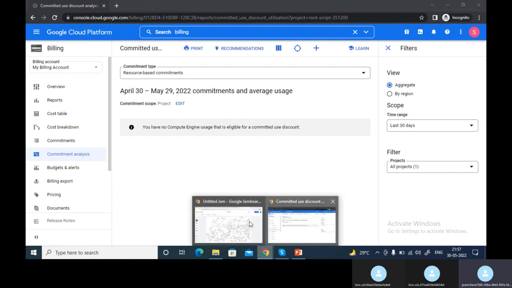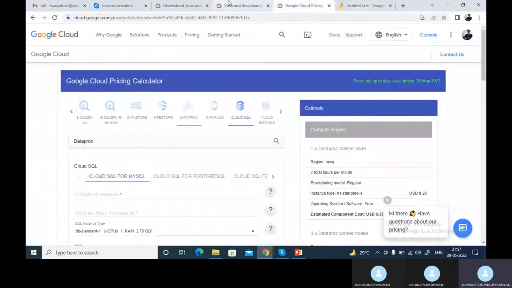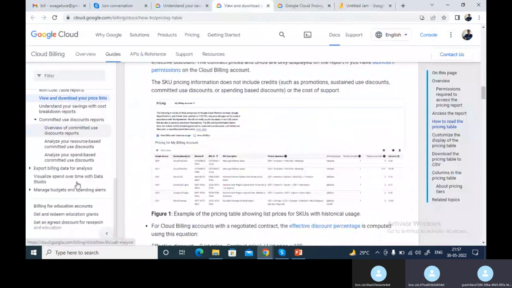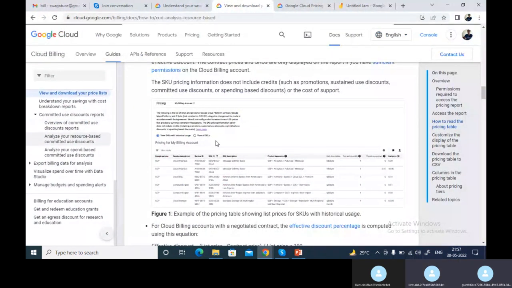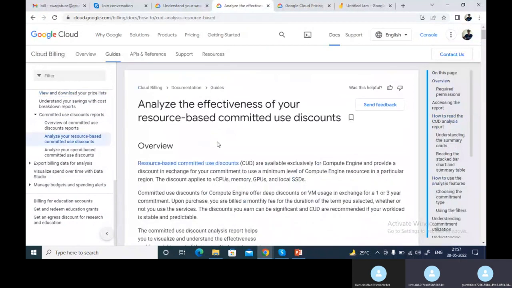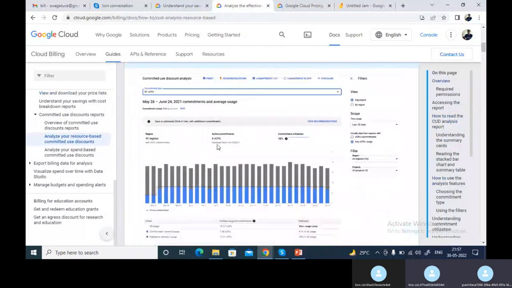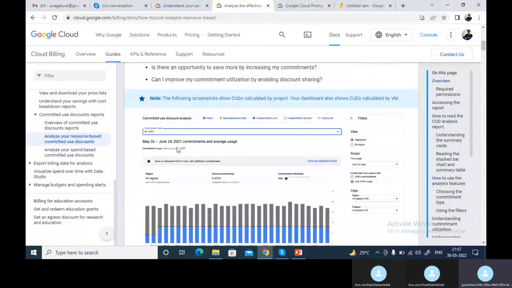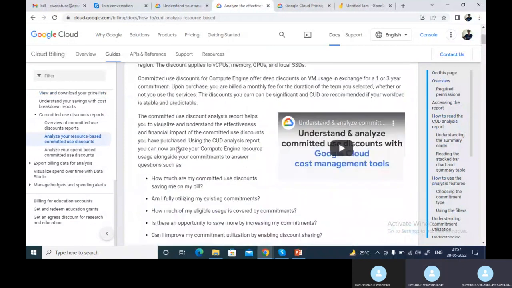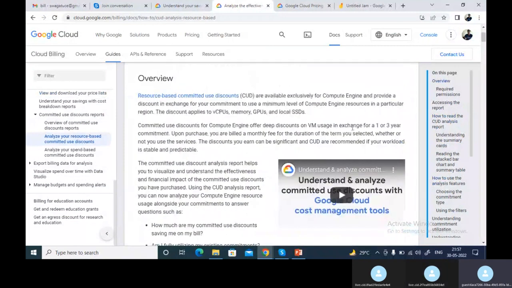If you go to the official page on the GCP: how many days do we have to give commitment, at least minimum? Minimum, like 1 year or 3 years you can give the commitment. Minimum 1 year.